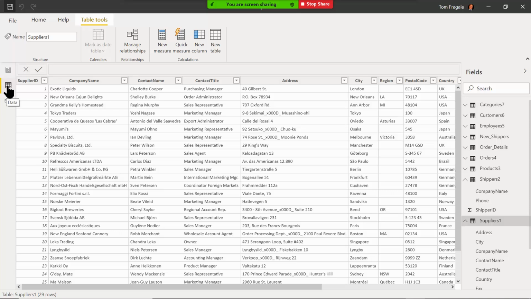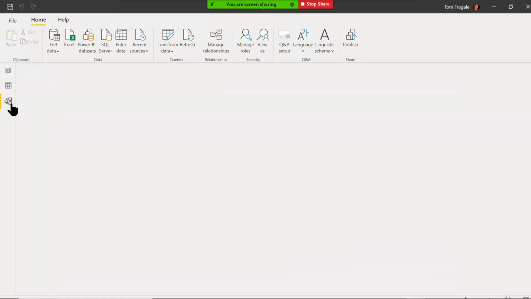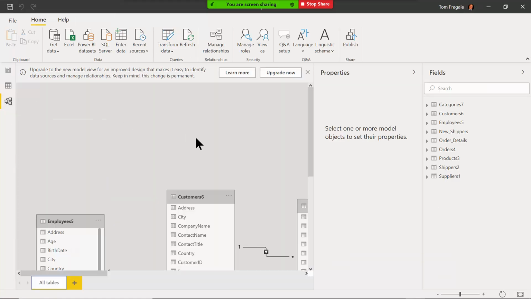That was called the Data tab. Go to the next one down. It'll say the word Model, or it's really going to be those three boxes. Click on that. Okay. Now, we'll see those tables.